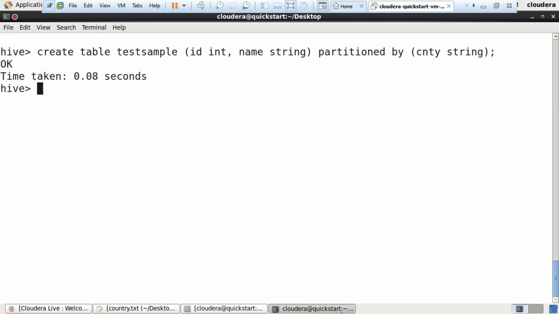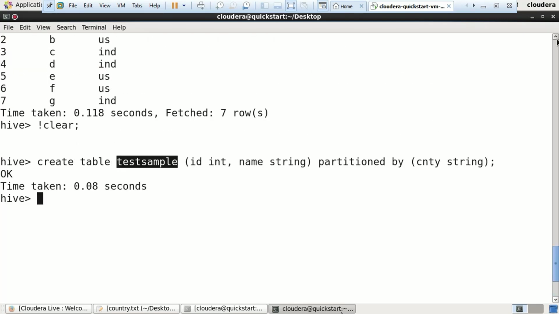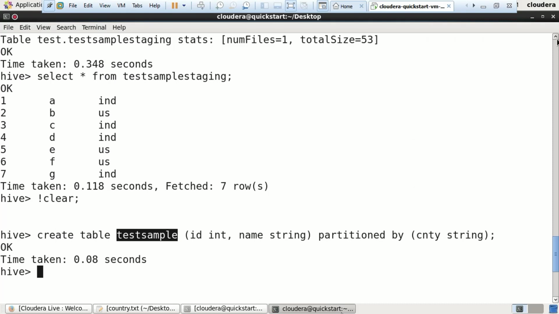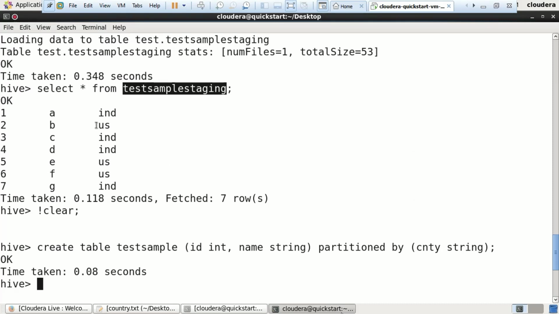Now enter. Okay, this is ready. Now what I need to do is insert data into my test sample from my test sample staging. I have another table named test sample staging. Let me just go up. My test sample staging contains all this data, and I want this data to be in my partition table. So for that, I will be using the insert commands, insert into and insert overwrite, which we have just discussed.